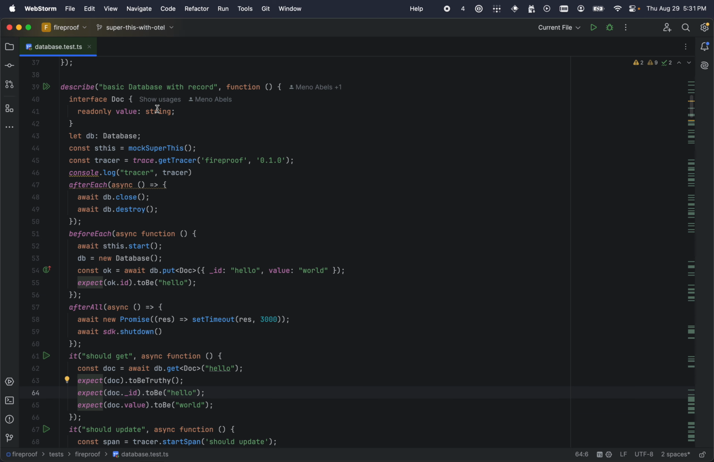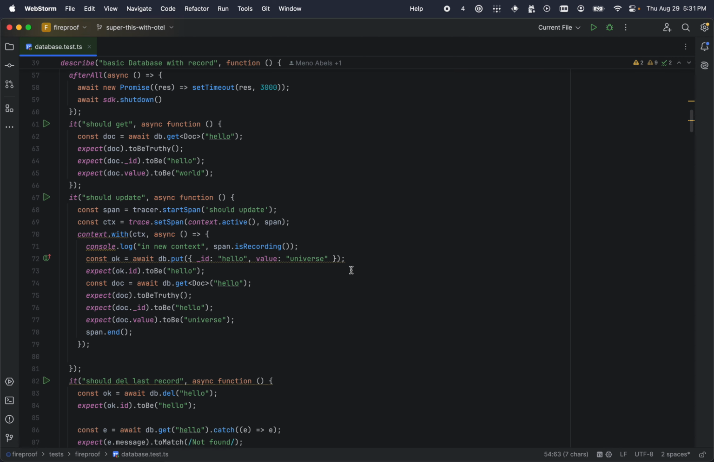It's in the database test. It's called Basic Database with Record. So this is a database that is set up at the beginning to contain a single record. If we look at the setup function here, we see it's putting to a key called hello the value world. And then that's the setup. Then when we actually run the test, the test we're going to run is called should update. That is going to do a put operation to that same key hello with a different value, universe. And then we do another get on hello, again, just to verify that we get back the new value. So it's a very simple test.